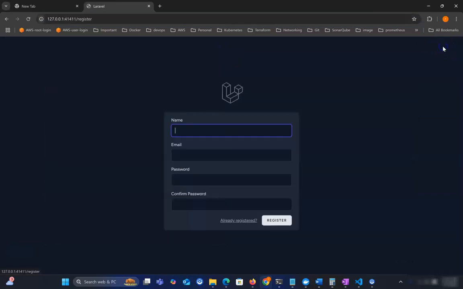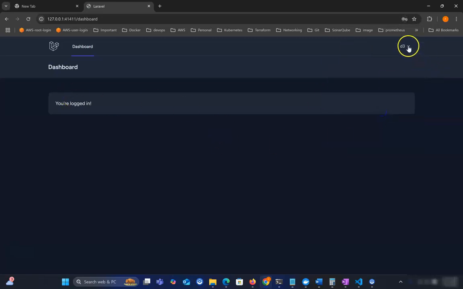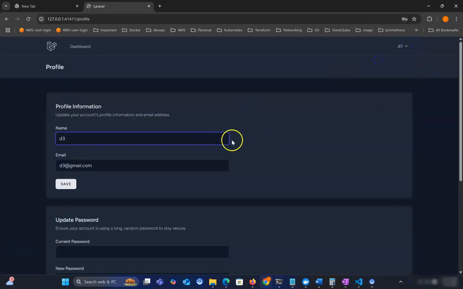We can register one account, like d3 at gmail.com. We just put a simple password and click register. Then we go to the profile page. Now if I refresh the page, I can easily view the page.